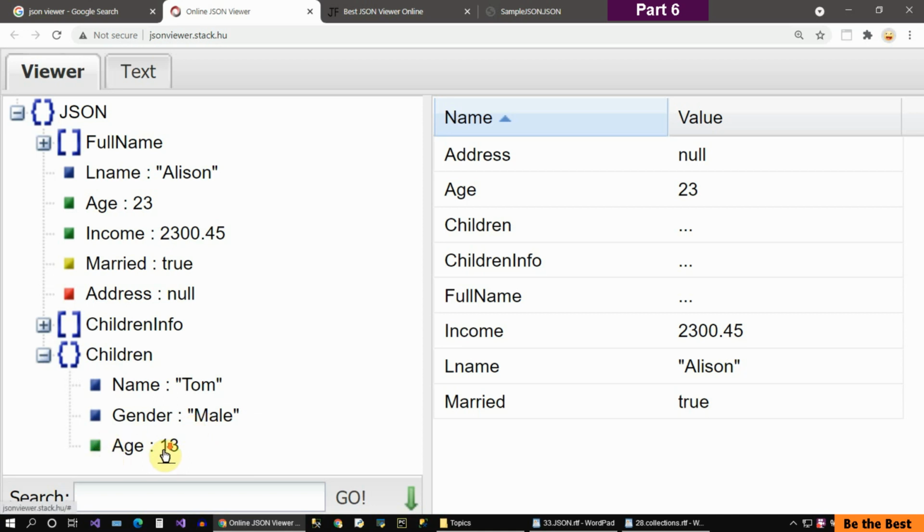Also, I can use another curly braces or JSON object inside the name, or I can add another array or list inside the gender or the age. So you can create complex JSON format data using the JSON object and the array. Now I have the age, gender, name for my first child. It is Tom, male, up to the end.